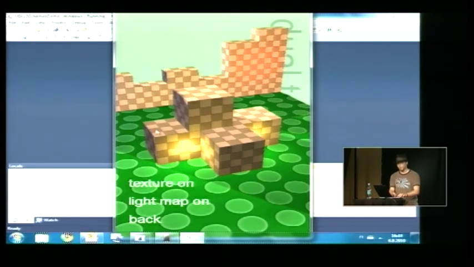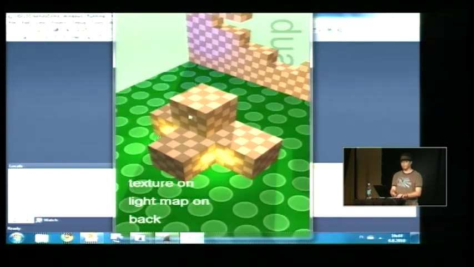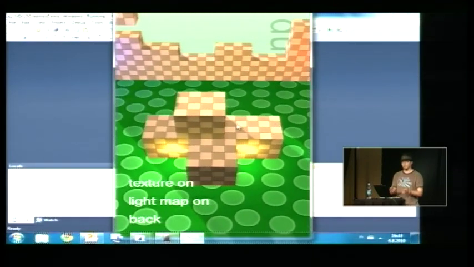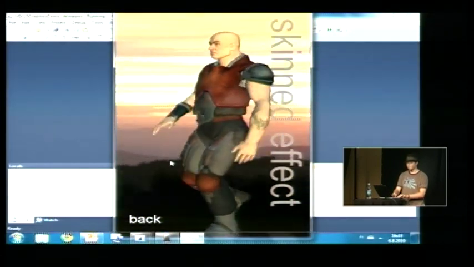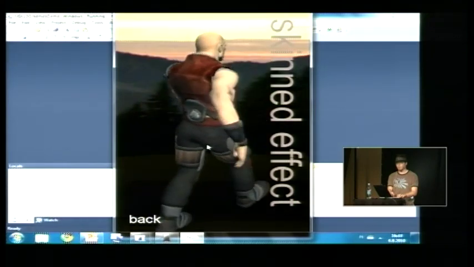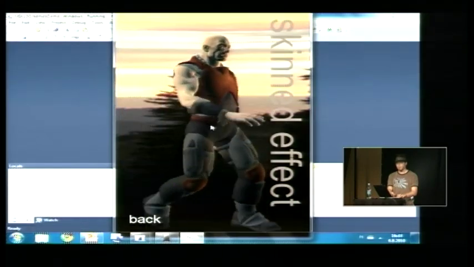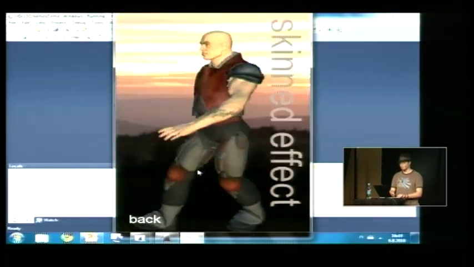So we can make really awesome looking 3D scenes with complex shadows and lighting if we don't need the lights to be dynamic. So we have a shader to support that kind of thing. And then, of course, we have the skinned effect. We can have a full-blown skinned, weighted, animated 3D model running on the phone with the skinned effect. Looks kind of nice. A dude.